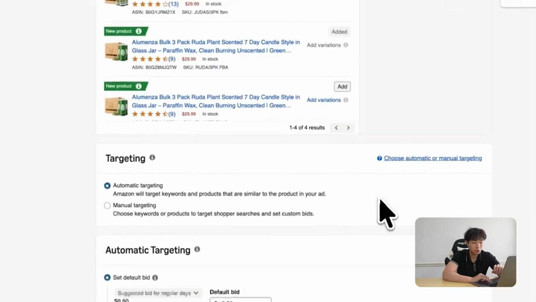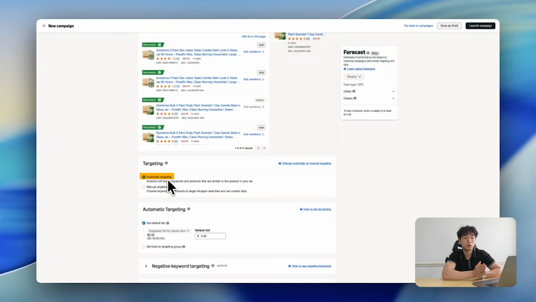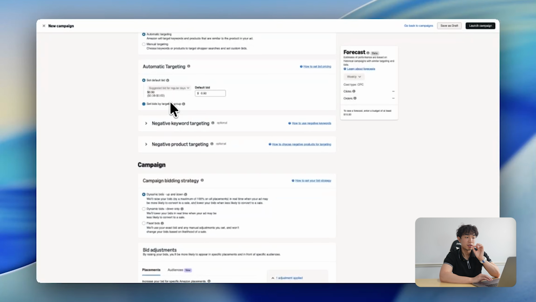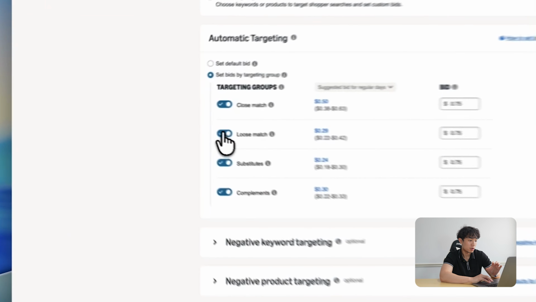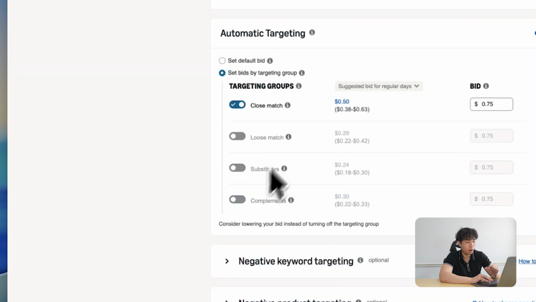So after you select the SKU, you're gonna keep on automatic targeting. This campaign is specifically automatic targeting. Next, you wanna set bids by targeting group. Since we are creating targeting groups one by one in each ad group, since this is a close one, we're going to toggle off the other targeting groups. We're just gonna keep close, right?